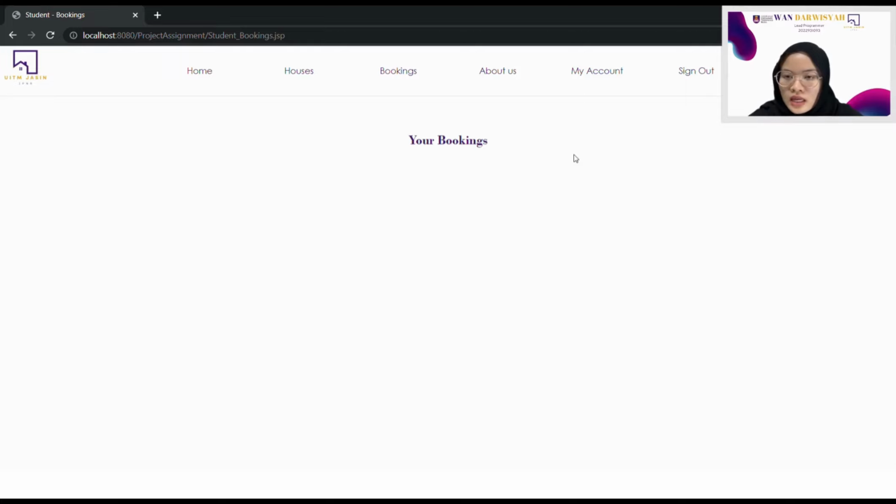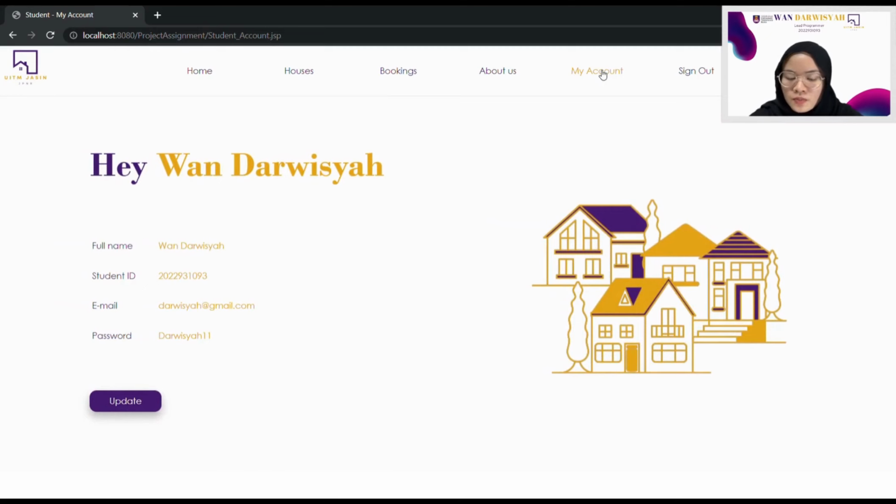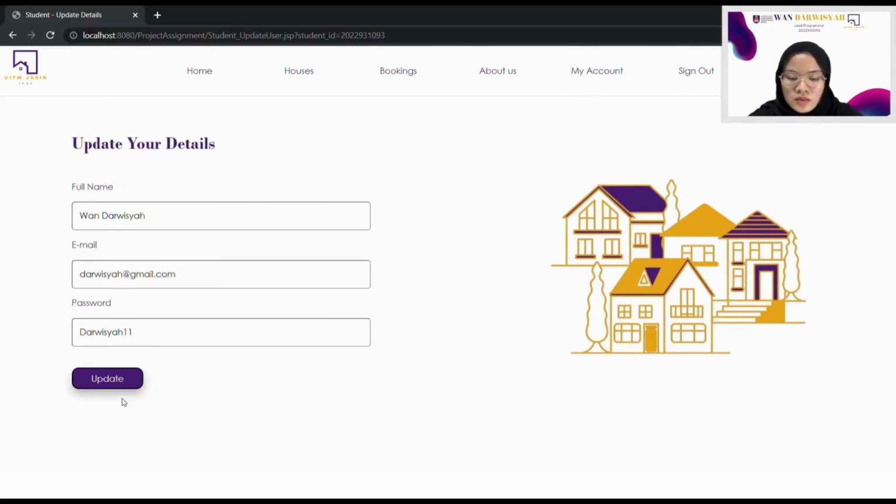Next, the student can view their personal detail. To view that, they will need to click on this My Account button and it will redirect to the student account page. In this page, the student can view the full name, student ID, email, and password. The student can update their data by clicking on this update button and it will redirect to the student update form page. The student will need to insert their new data or leave it as is. So I will update this.